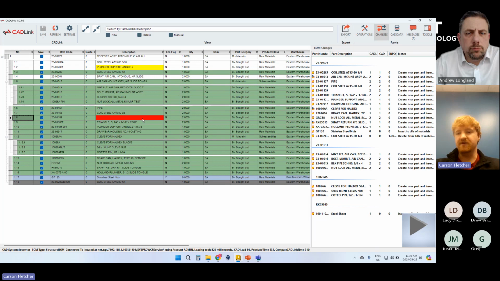CADLink knows that rule and will flag that for us before we even try to send this to SYSPRO. So if I was doing just a blind push, pulling the information out of Inventor and pushing it into SYSPRO, that's going to error out on me here. But because I have CADLink, it's smart enough to catch that and let me know that that needs to be addressed before we update SYSPRO.